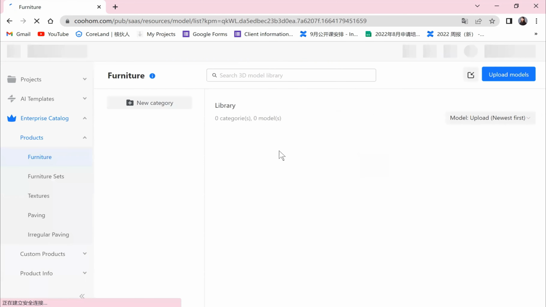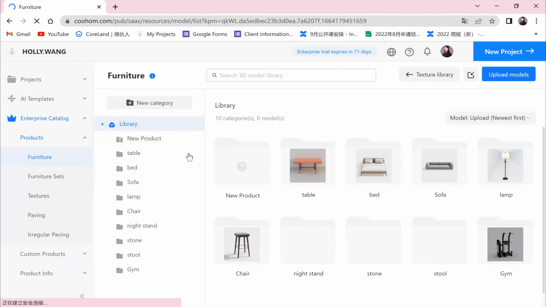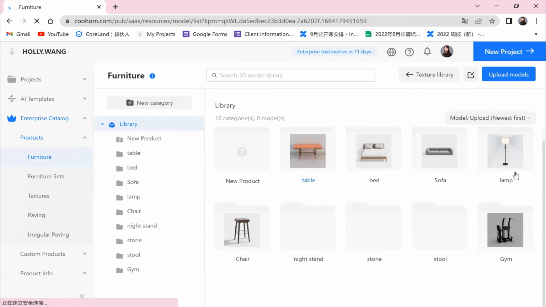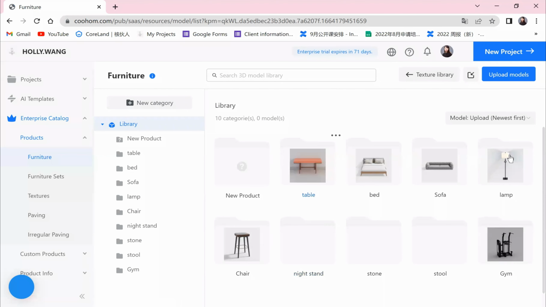Let's check. So from my library, I have so many things, each in a different folder, right? And then later when you go to the photo studio here, you can find all the things in your enterprise catalog. Okay, so now we are ready for the products. Let's go to Photo Studio.